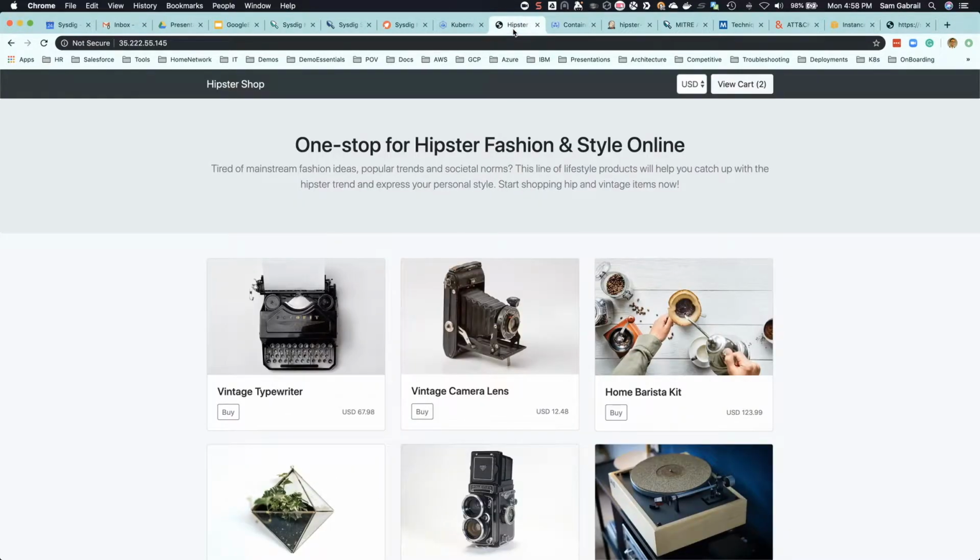If we go over to that hipster app, which I don't know if you've seen this before, this app is created by Google, and it's really a good app to demonstrate a microservices architecture. It's built on top of 12 microservices. Everything is a microservice in here. The cart is a microservice. The reviews is a different service, and so on.